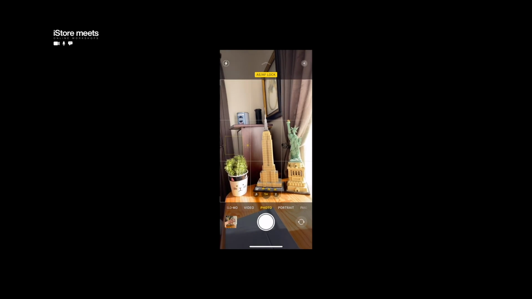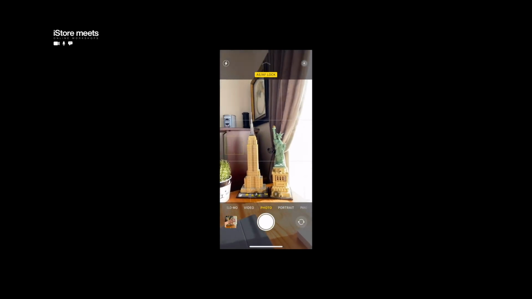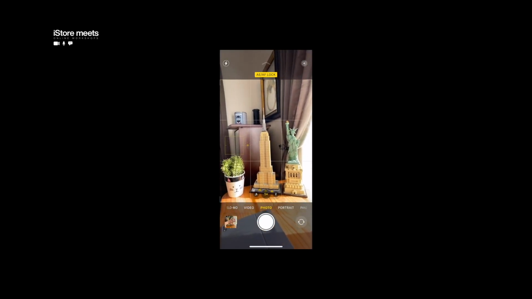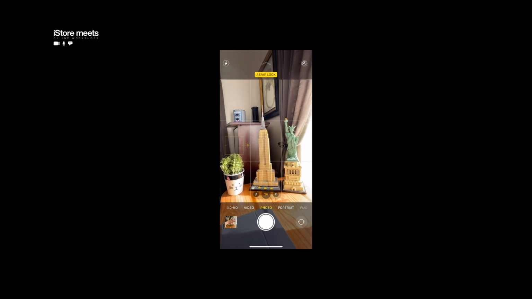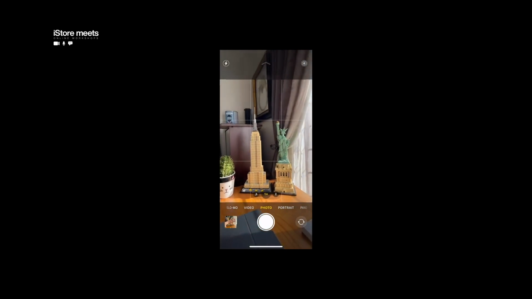Now if I move to a very bright light source, notice how it's not adjusting for the light, it's keeping the light locked in the place that I requested. A really great technique to make sure that your photos always look exactly the way you want them to. The minute you tap anywhere on the screen, the autofocus kicks back in and the phone is back to normal.